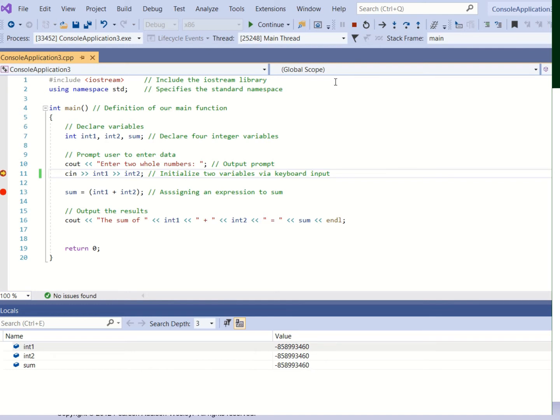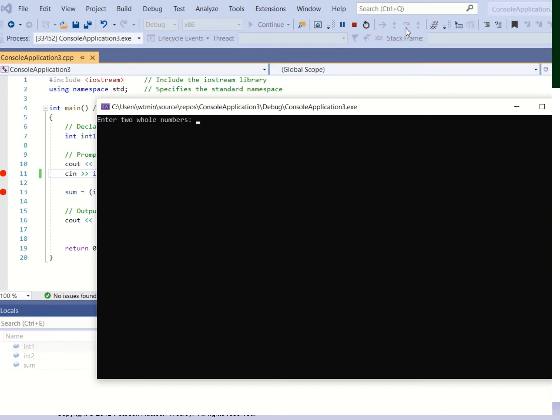Now I'm going to come up here, and when I hit a breakpoint, it opens the debug menu, and I can show the next statement. I can step into, step over, step out of. We're only going to use step over for now. I'm going to step over this cin statement, and you'll see that prompts us to enter two numbers. I'm going to say 3 and 8. Press enter.